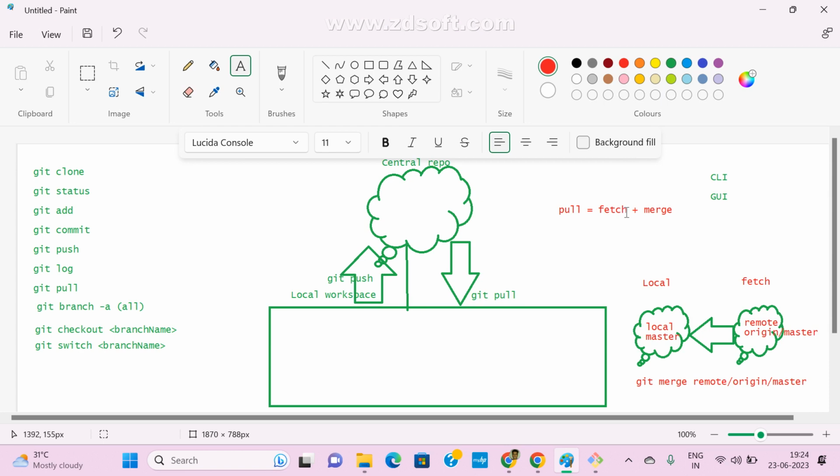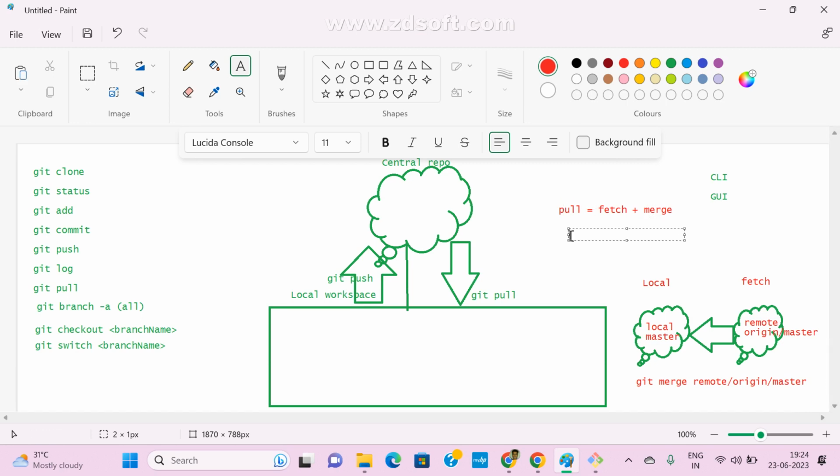But if you use fetch, it won't merge anything in our local. It is just updating the references only. If you really want to merge that code in our local workspace, in that case we need to use merge. Now I use two commands, right? First I use the git fetch command. Second time git merge and the remote branch. I gave the remote branch, correct?